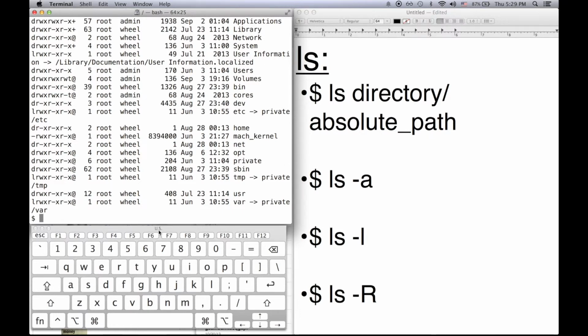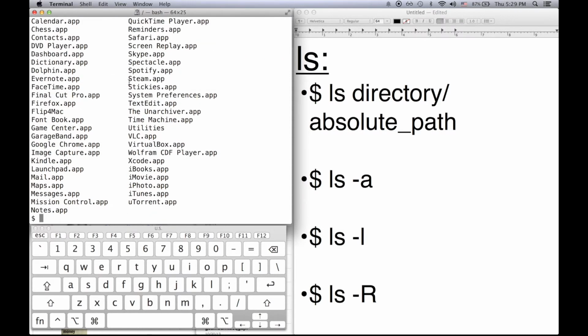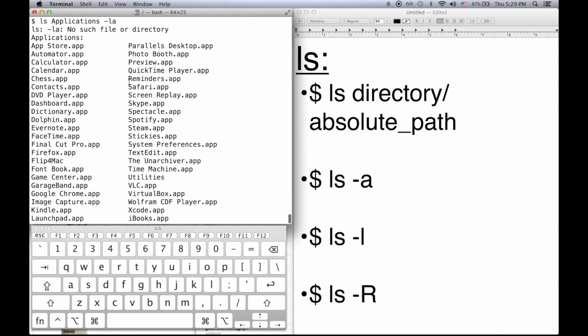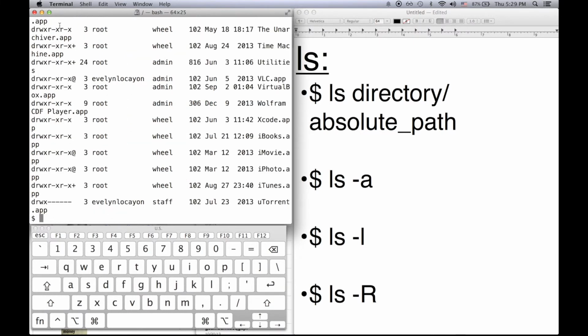The thing you have to be careful about is to put the flags before you input the directory name. Otherwise, if I did ls Applications, then pass in the flag, it thinks that -la is a file or directory, when we know it's not, but it assumes that because it's after a directory name, that this is also a directory. So, in order to get ls -l -a to work on the Applications folder, I would have to use ls -la before I input the name of the directory, and then it does what we want.